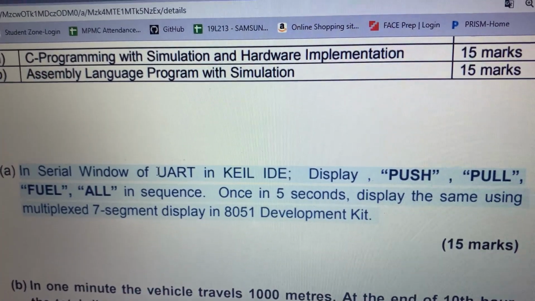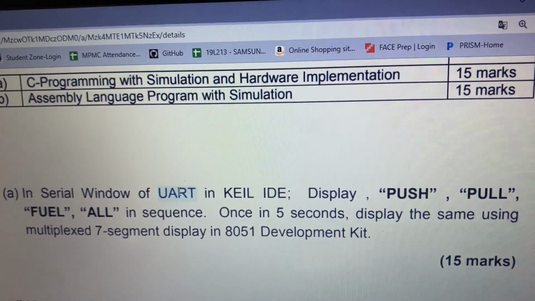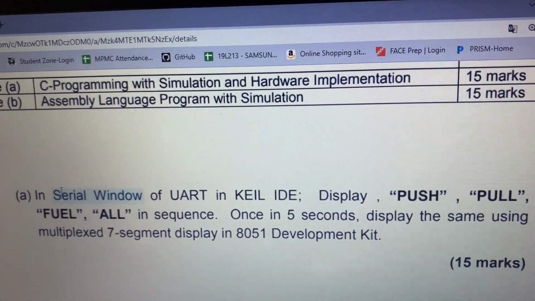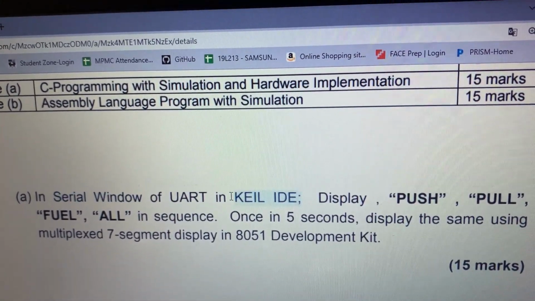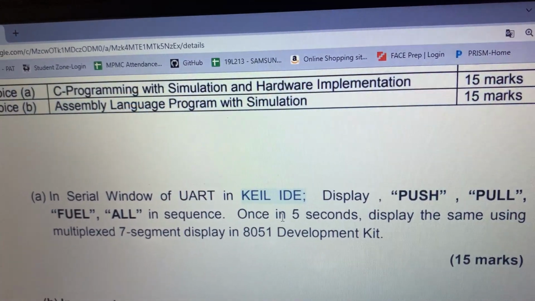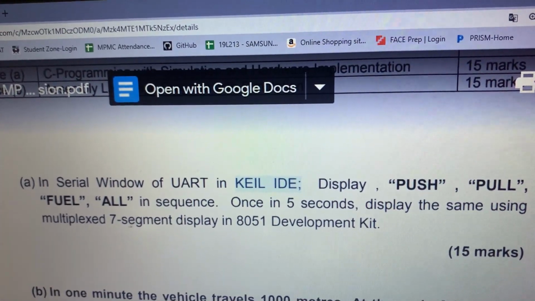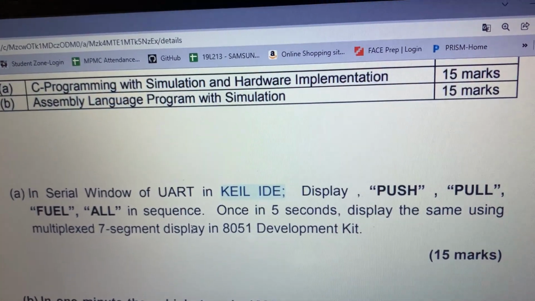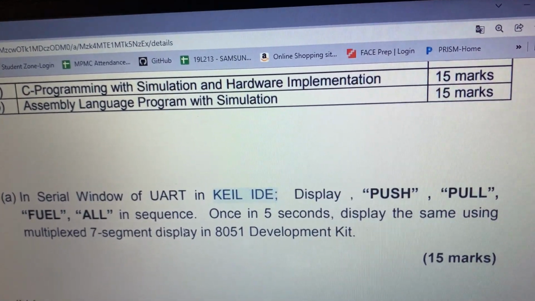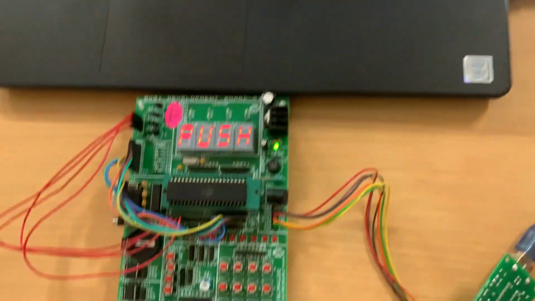One, we have to use the internal serial port of the 8051 microcontroller, and in the serial window, in the simulation in the Keil IDE, we have to display "push pull fuel all." Along with that, the same "push pull fuel all" needs to be displayed in the multiplexed 7-segment display. Okay, first let us look at "push pull fuel all" in the multiplexed 7-segment display as you see here.